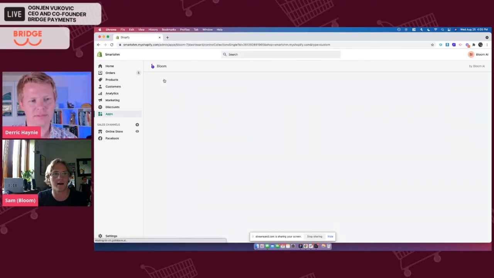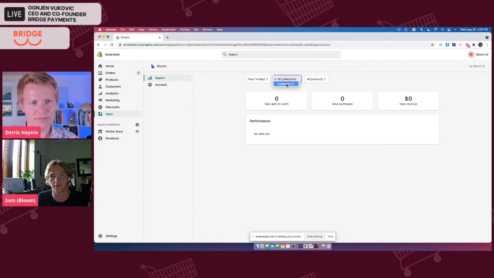And then you can immediately go to your report, see that your collection is live there, and then data will start being collected the second you sync up and set it up with us.